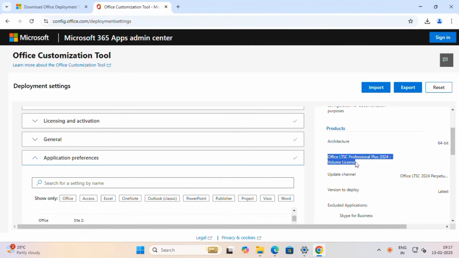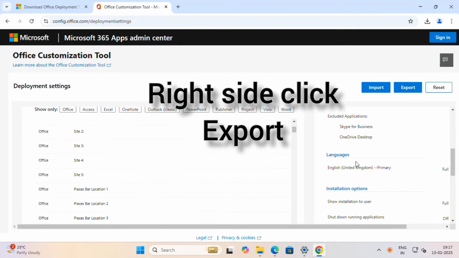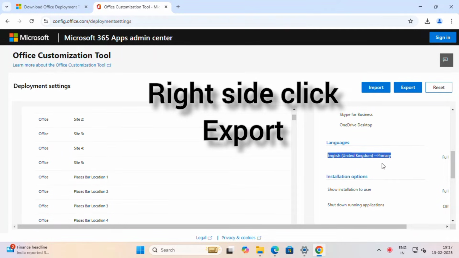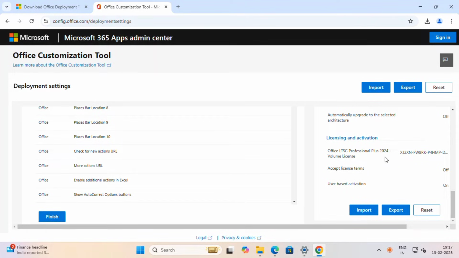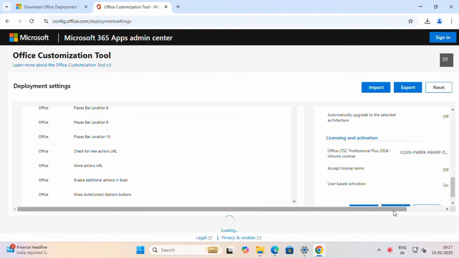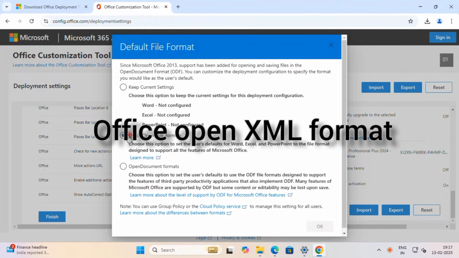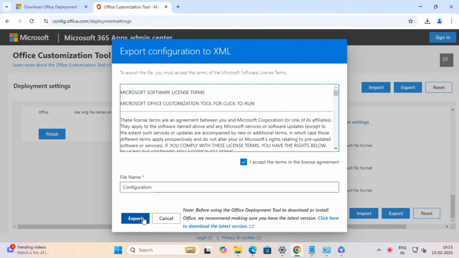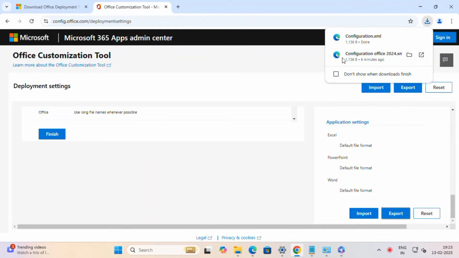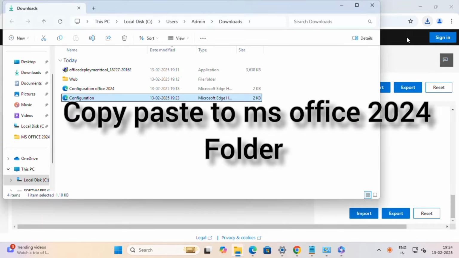Then on the right side there is an export option. Click the export option to download the configuration file. Open it in XML format and click OK. Click export. Now copy the downloaded file and paste it into the desktop MS Office 2024 folder.